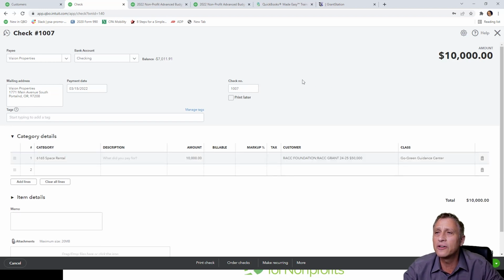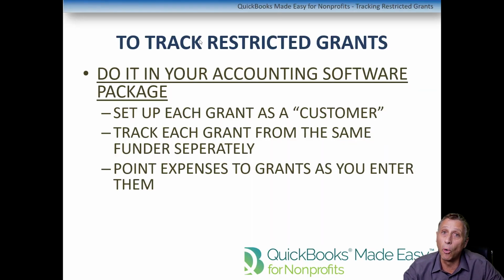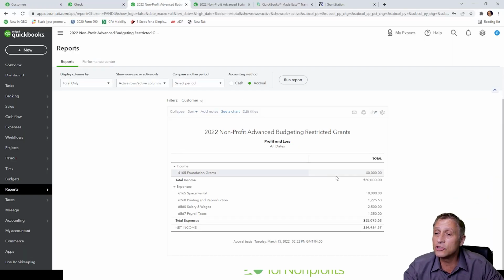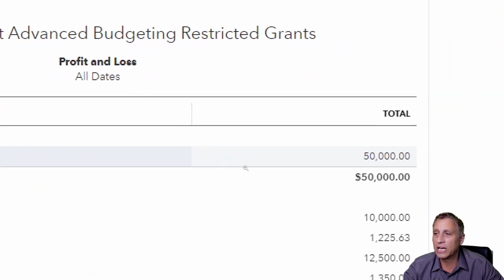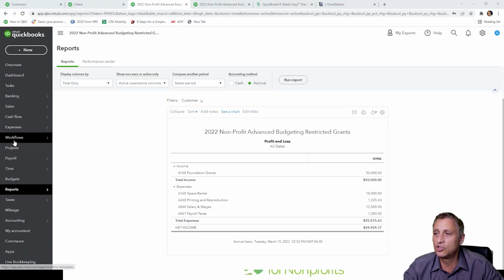Okay, and the other benefit about this is if you are pointing expenses to grants, and just put this up there, point your expenses to grants as you enter them. Okay, then you'll be able to get reports showing you how the dollars were spent. Here's a report that I got out of QuickBooks, but it just gives me how much I got in and how much I spent. This isn't the whole organization. This is just money that was pointed to this particular grant. So I can see that I've got, looks like 24,000 left to spend.